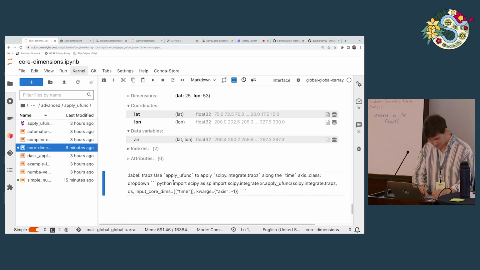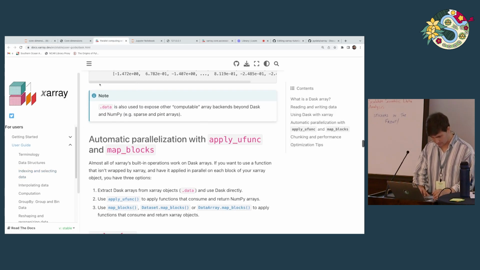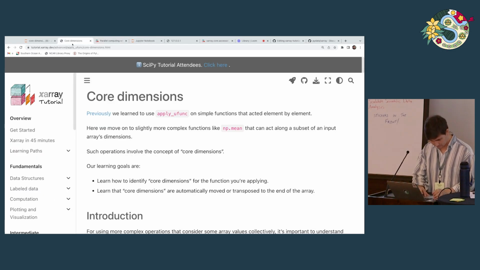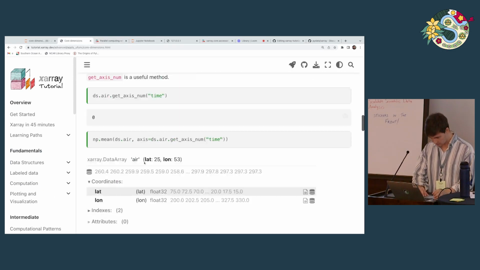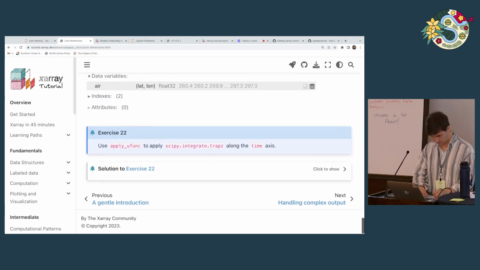Okay, so we have an exercise here. Let me go and find a non-messed up version of that. The bottom here, I guess. Okay, so exercise: apply ufunc to apply SciPy integrate trapz. So that's the trapezoidal integration rule along the time axis.